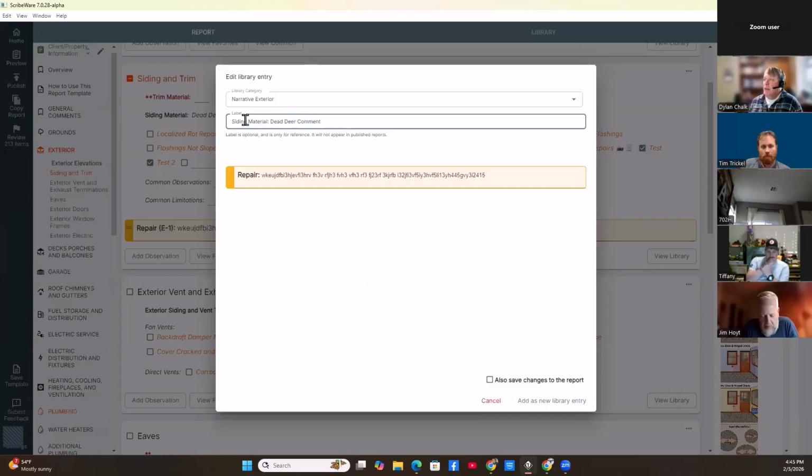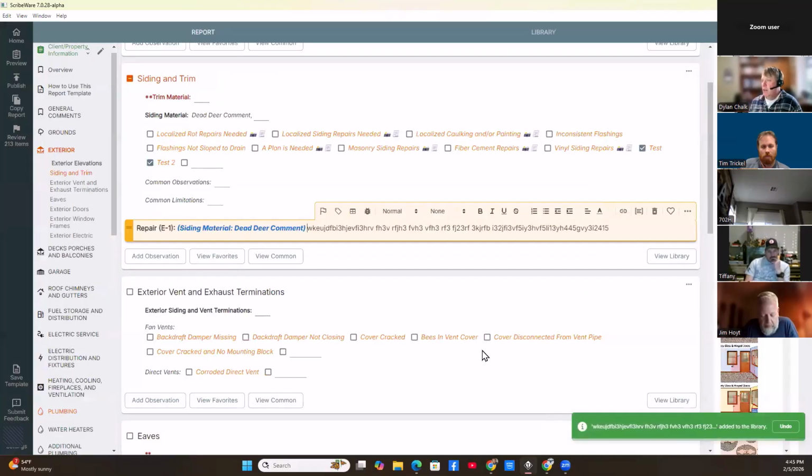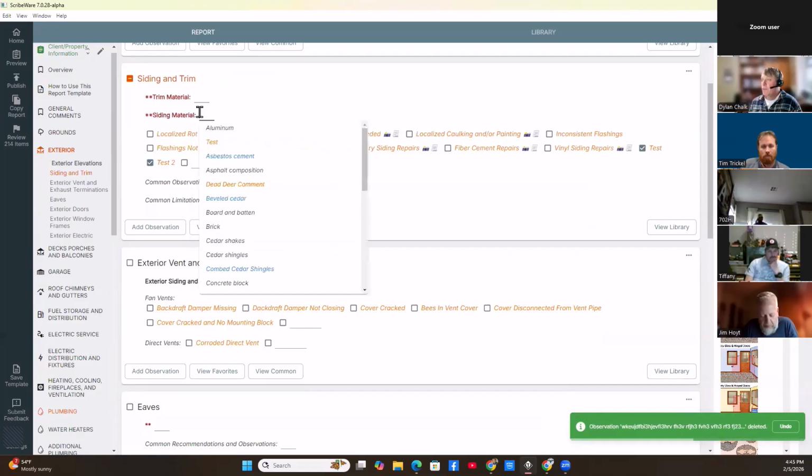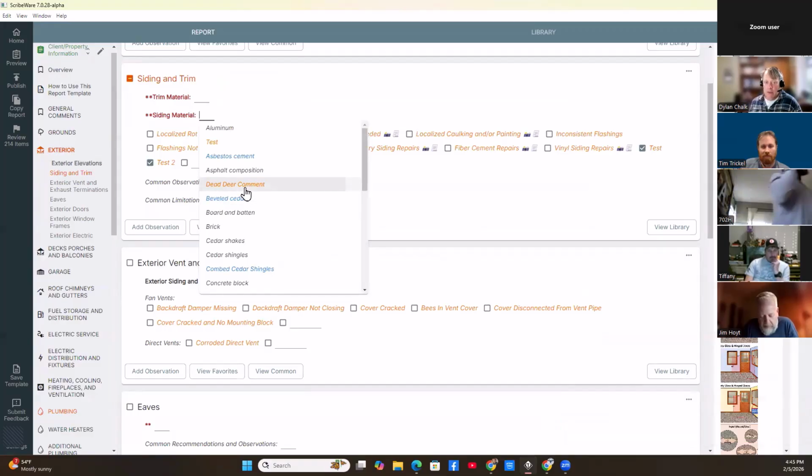So you guys see how up in label it says siding material dead deer comment? It's exactly what's here. If we add as a new library entry, now we've got siding material dead deer comment with this gibberish. I should be able to delete it. What I like about that is you always know where it's connected. So now there's dead deer comment. You guys see how that automatically turned orange?